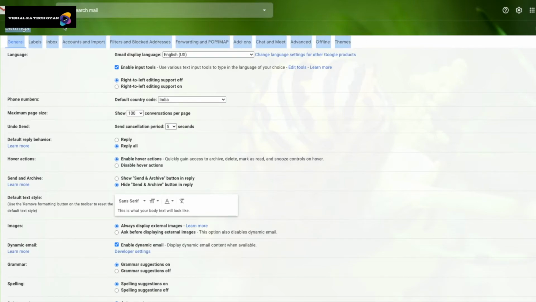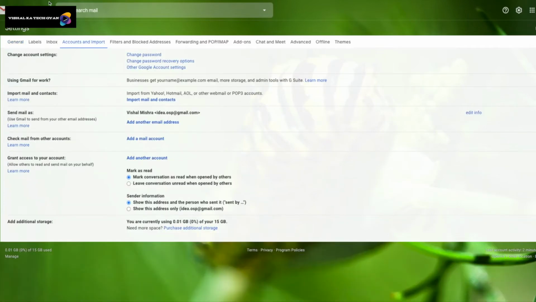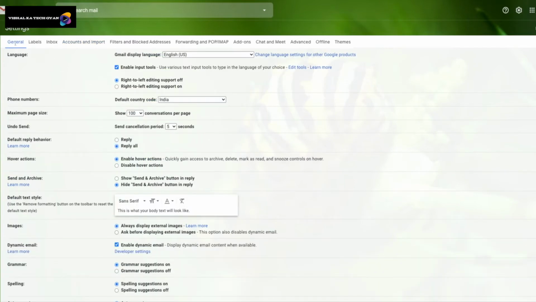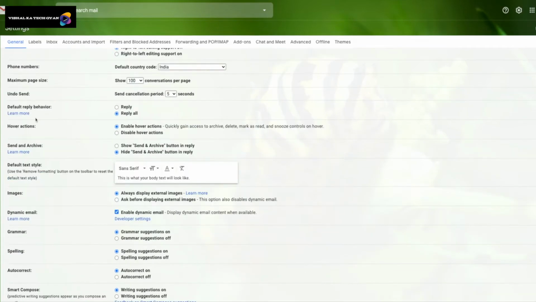After that you need to click on the general option. Suppose you are in accounts, you just need to click on the general option and you will find the undo send option under the general settings. When you scroll down, you will find the undo send section. You need to enable that option if that has not been done already.